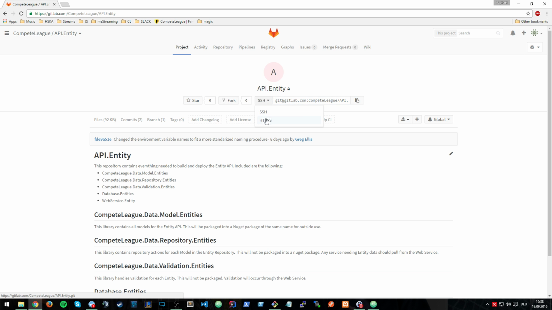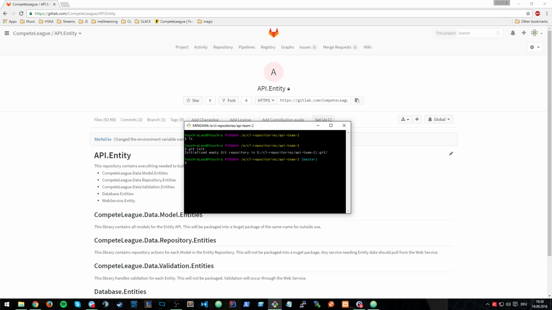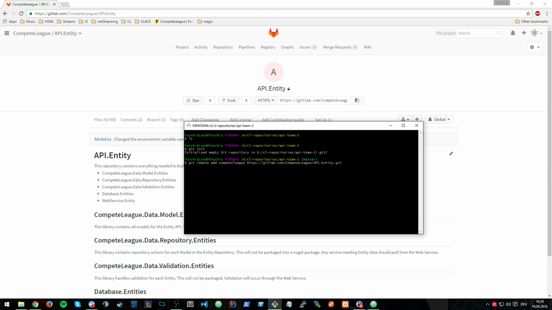I'm going to switch this to HTTPS and double click this link, or just copy it to the clipboard. And then I'm going to do the command git remote add, and now the name, which I'm always calling competeLeague, and then I paste in whatever I just copied, and hit enter. Then I have this added to my remote repositories, which I can see like this, or with this command I can even see the URL. And now I can issue basic commands.